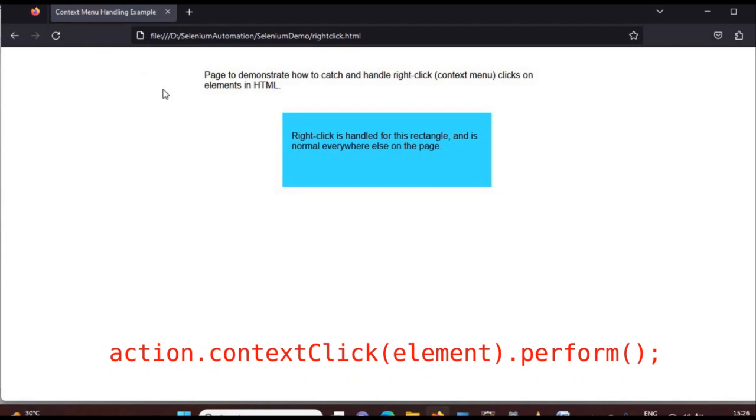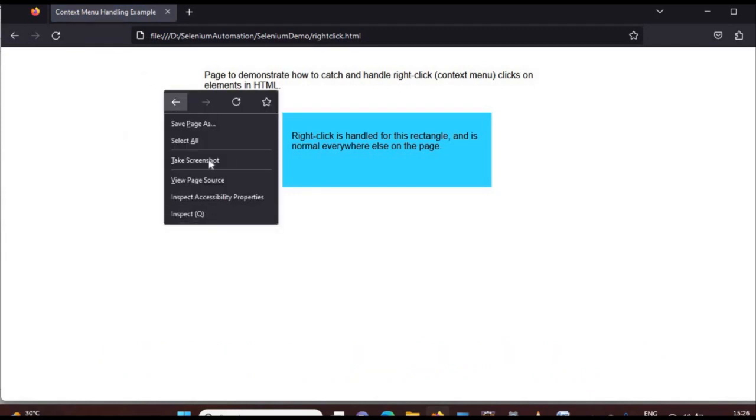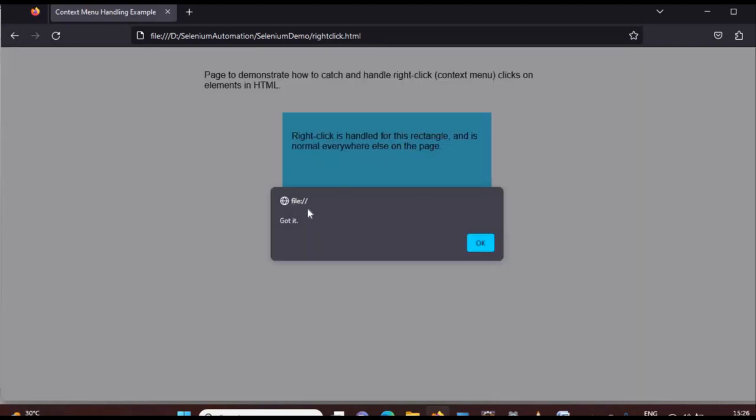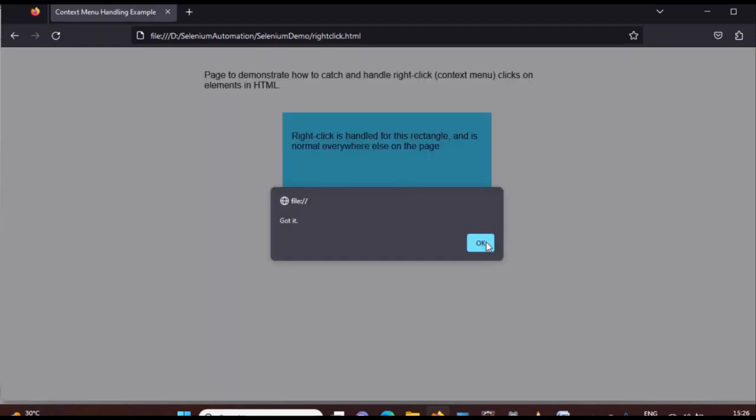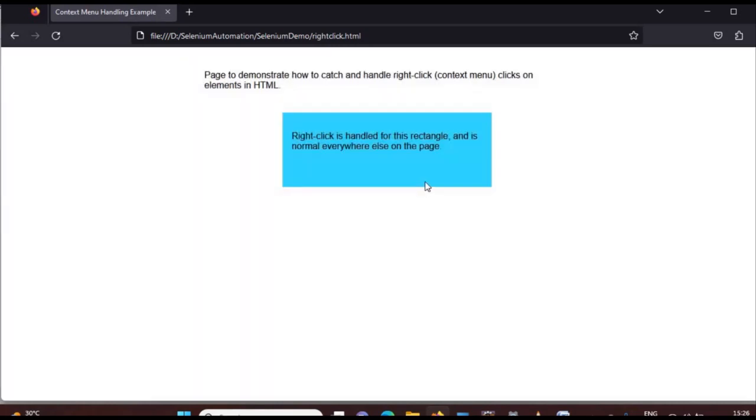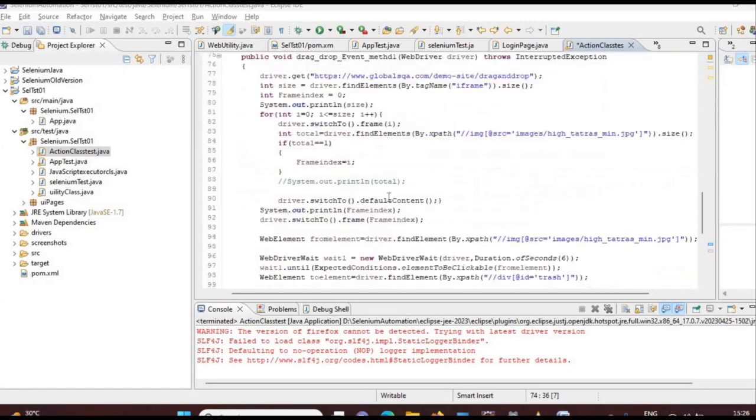So this is how it looks. If I click on outside general context, you click here, alert box will come. So this is what I have designed in this HTML page. So I wanted to right click here. So using a Selenium context click, this pop-up will come. Okay, let's see how it works.